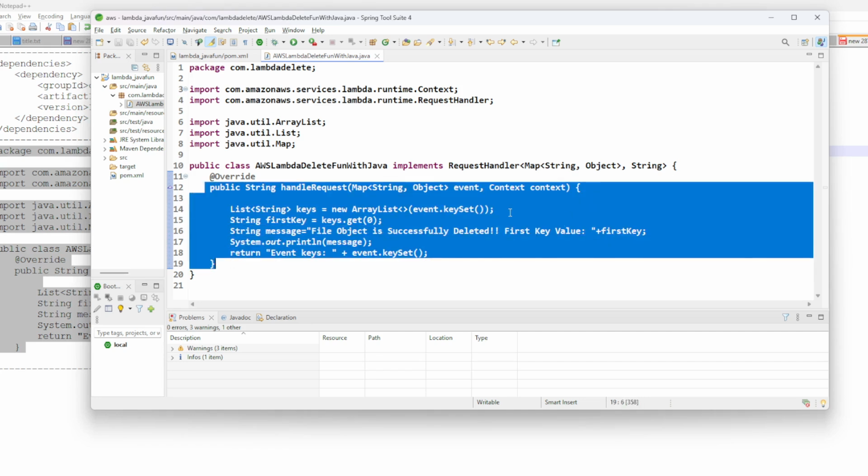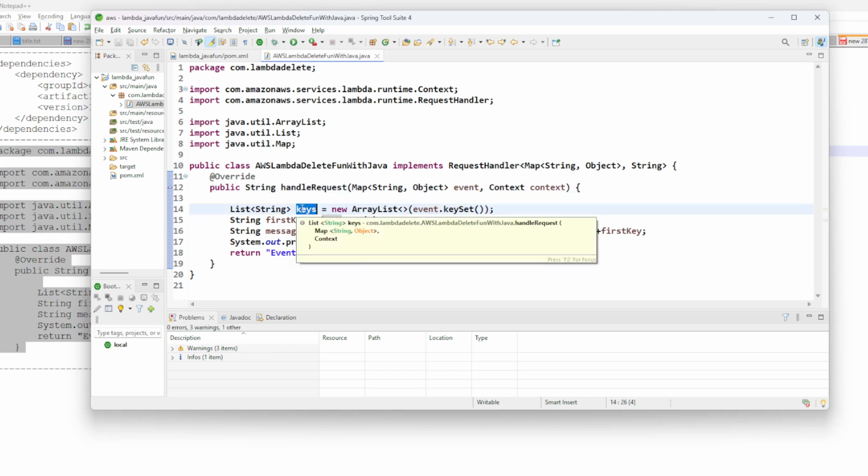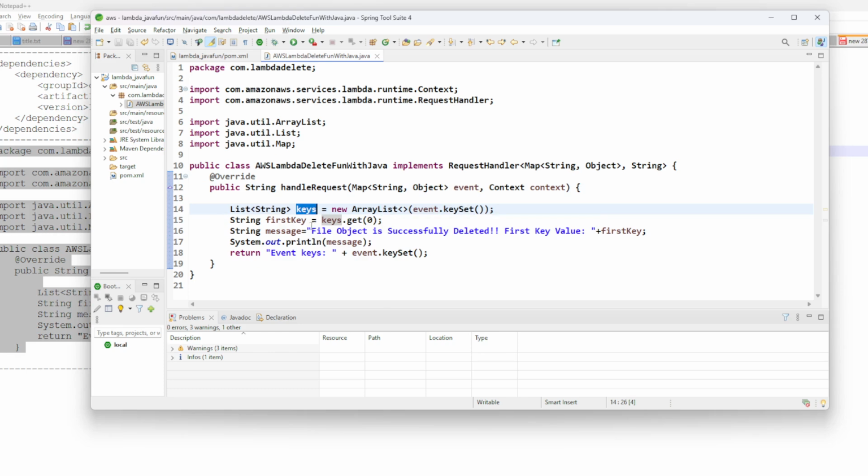and this is the handle request which will get executed inside our Lambda function, and it will take event and context as an argument, and this is the message which we want to display, file object is successfully deleted, and this is the first key value. We are taking the key set from the event, and these are the list of keys, and from this we can take the first key and we are trying to print it here, and this is the message we want to display inside the console.